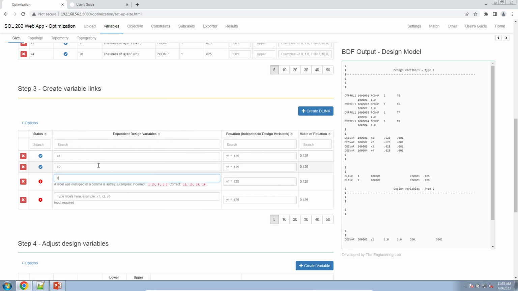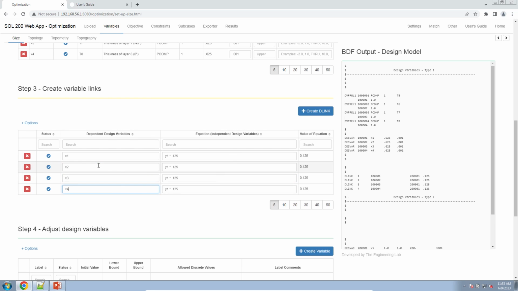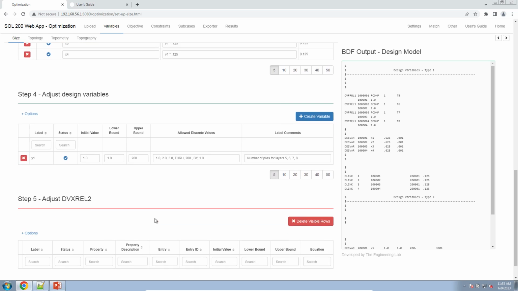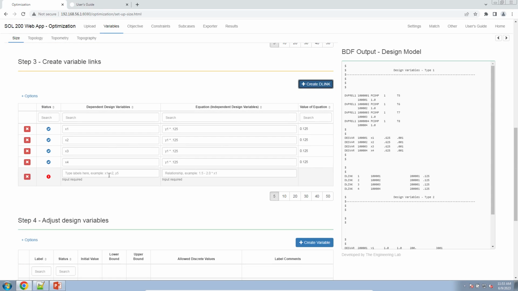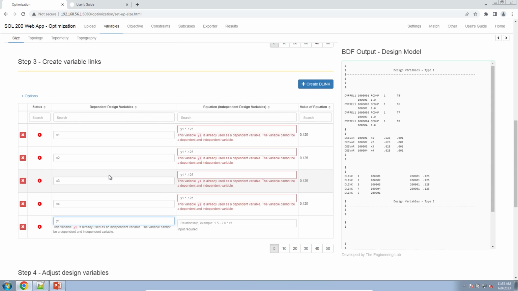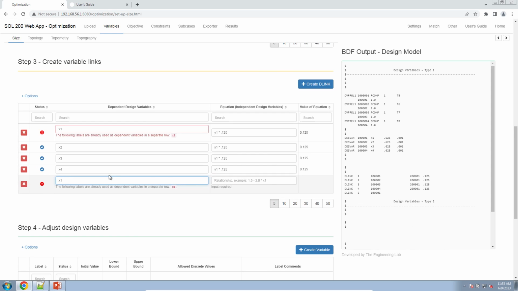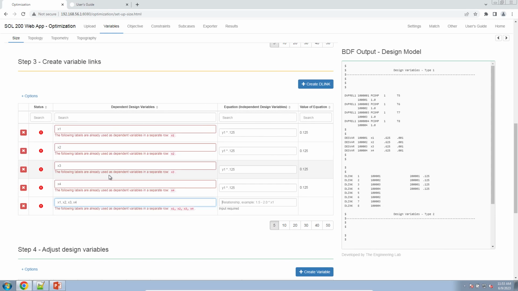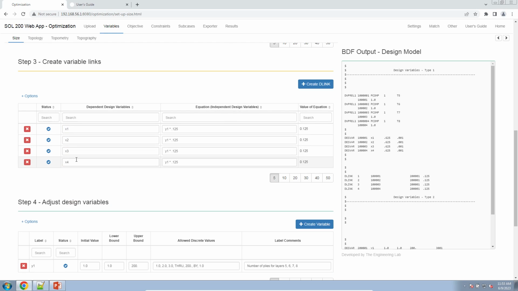x2, x3, and x4. So all of these thicknesses for these layers are going to be associated with this single ply number variable. Alternatively, if you wanted to just combine all of this, x1, x2, x3, x4 is equal to y1 times 1.25. You can also do this, but here I'm going to separate them out as you see here on the screen. Now let's move on to the objective.